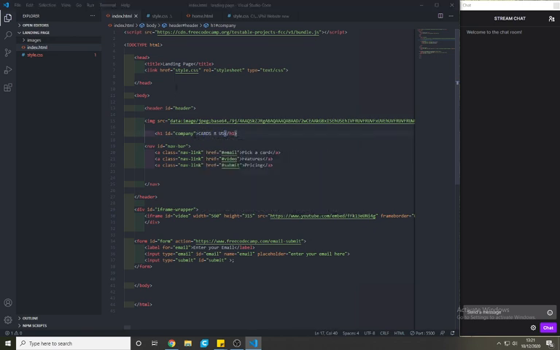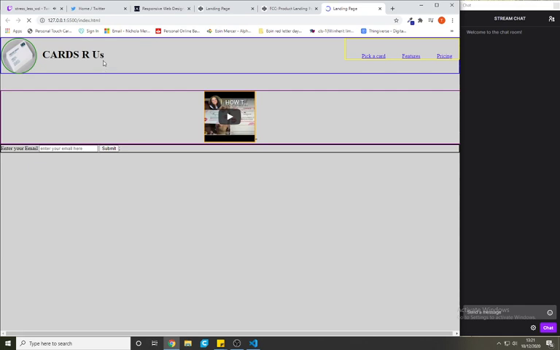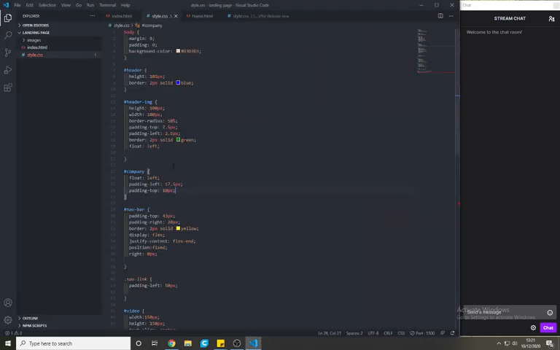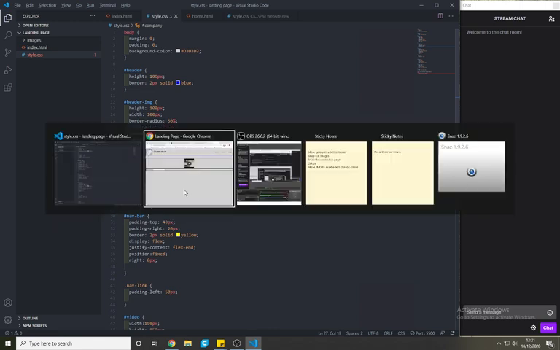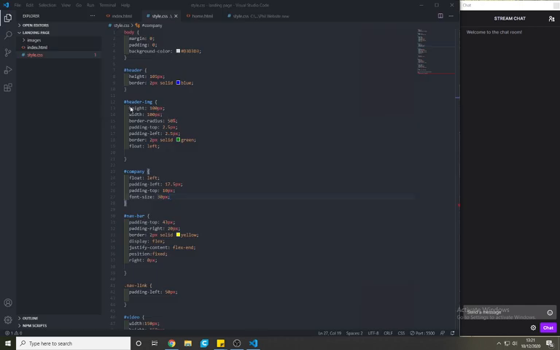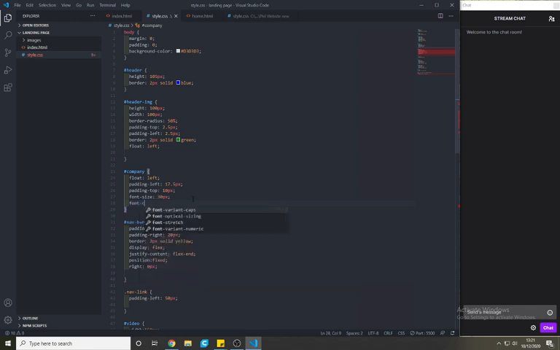Cards Are Us. Why isn't the text transform working? There it is. Cool. We're going to change the look of it, so we want the font size to be 30 pixels. There you go. We want it to be font-color. That isn't going to work, is it? I think just color is the one.